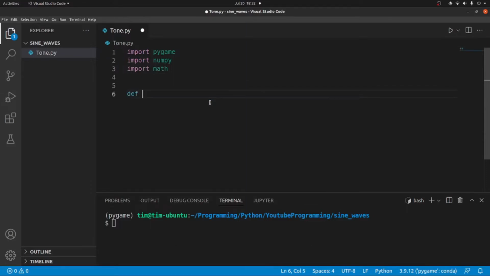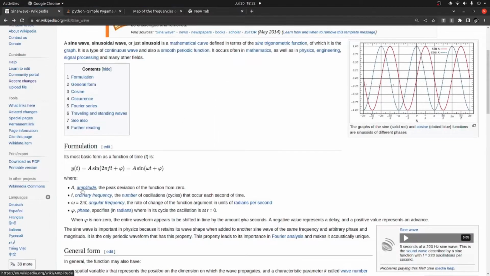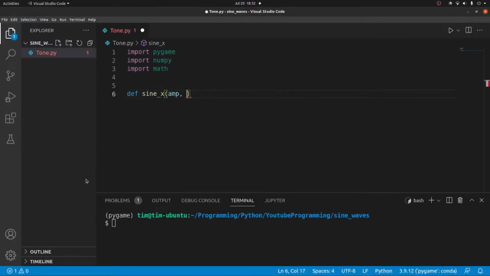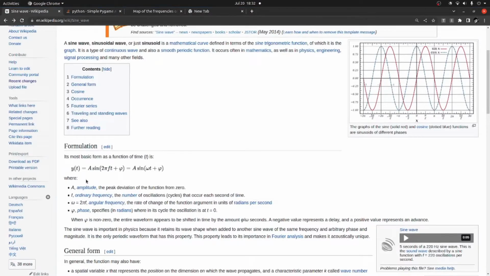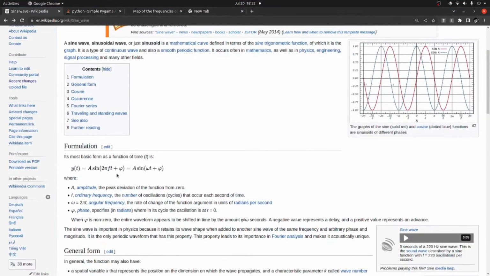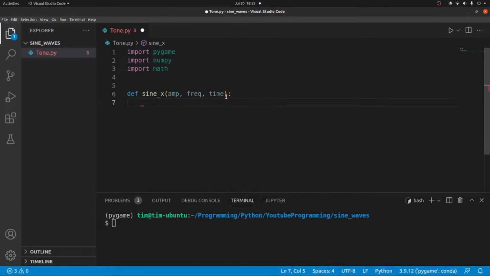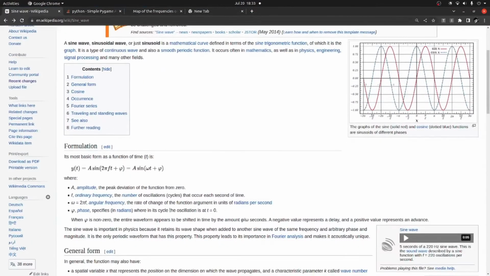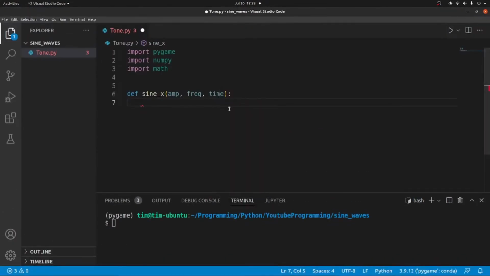So we're going to say def sine x, and as we see from down here, it needs to take in the amplitude, so we're going to say amp, and then it also needs to take in the frequency, freq, and the time. And you can optionally supply a phase if you want, although we are not going to do that in this case, because the phase is initially zero in this function, and you do not need to provide a phase if it's just zero.